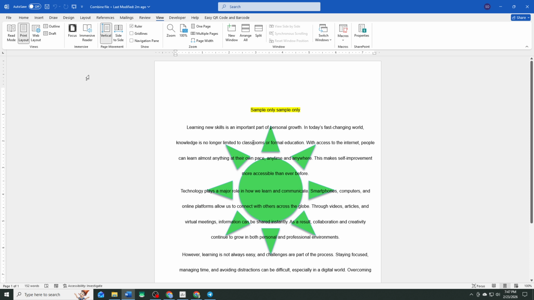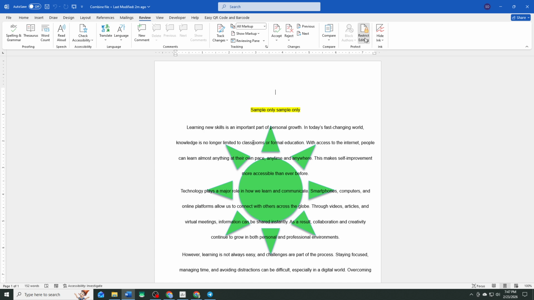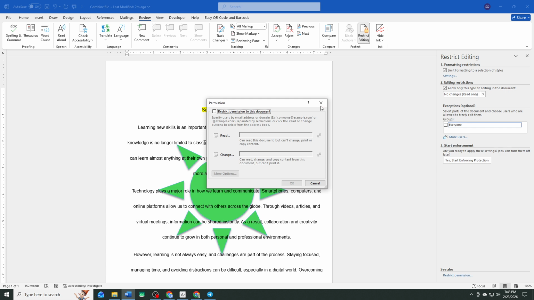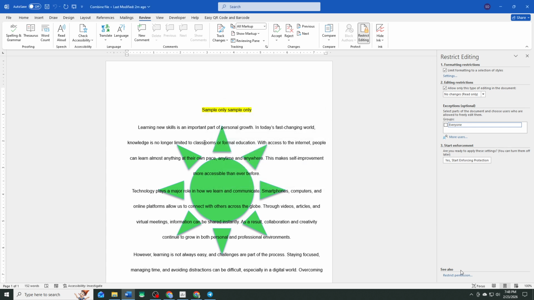Next, check whether your document is protected or restricted. If the document is marked as Read Only or has editing restrictions applied, Word may disable the zoom slider. To fix this, go to the Review tab, click on Restrict Editing, and make sure that editing restrictions are turned off. If prompted, enter the password or request access from the document owner to enable editing features.